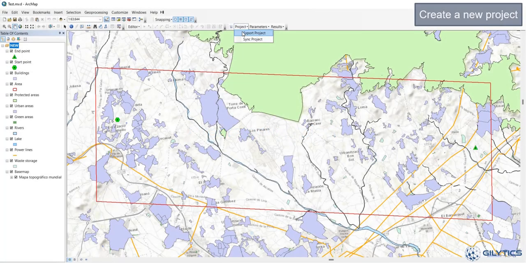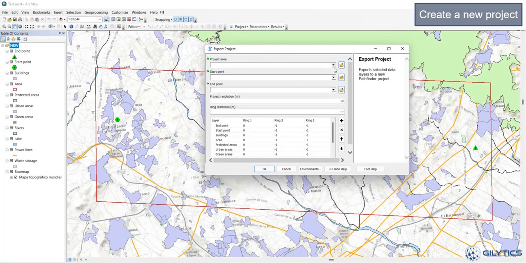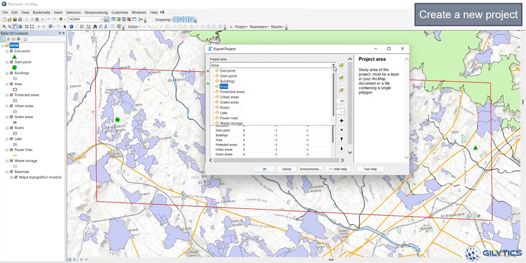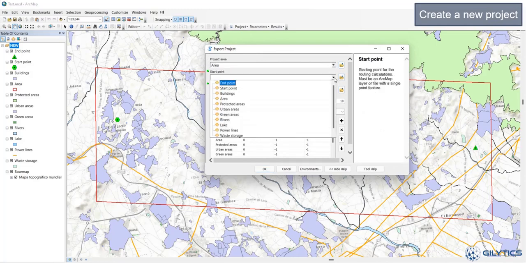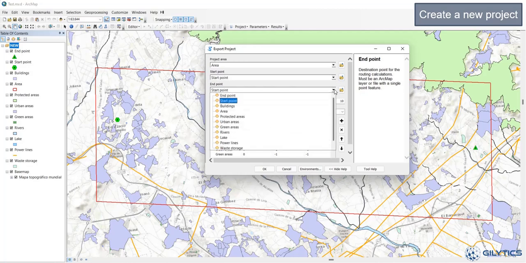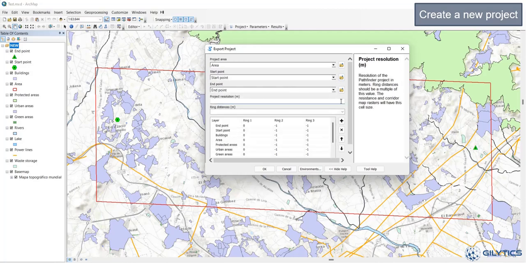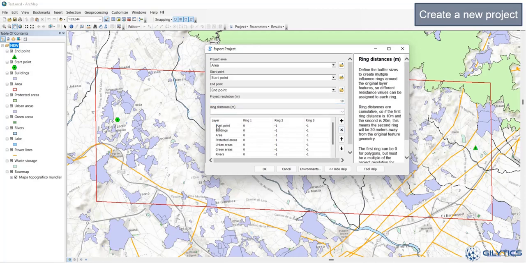Let's prepare the ArcGIS data for routing calculation. To do so, use the Export Project menu option and define the project area, start and end points, and the project resolution. Here it is also possible to remove layers to avoid adding them to the project.